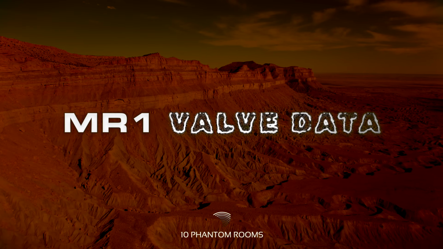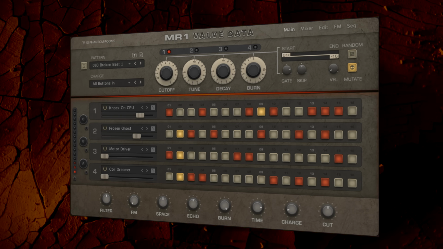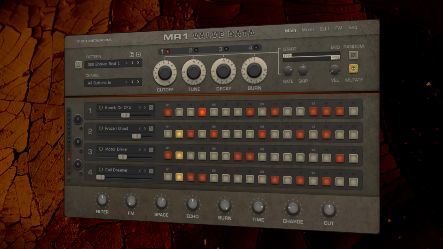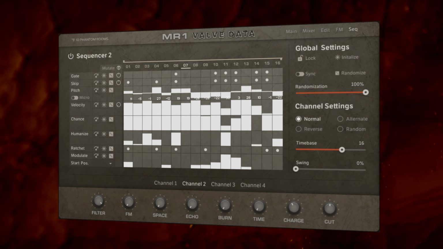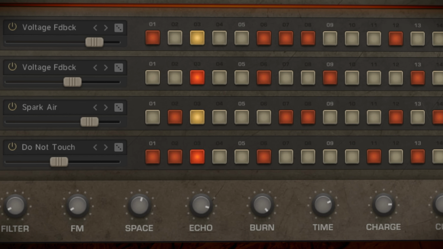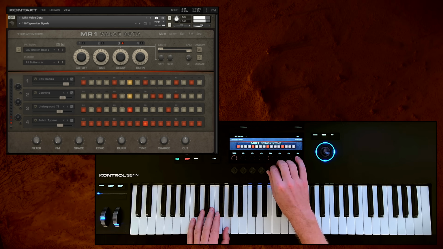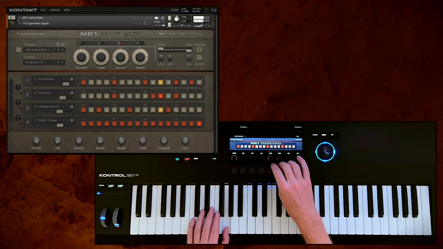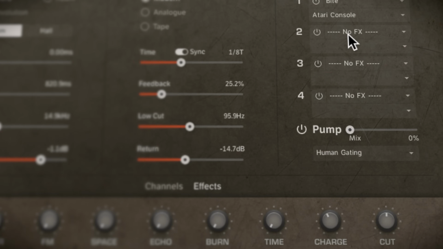MR1 Valve Data heralds the beginning of a new series for 10 Phantom Rooms lineup, with creative drum morphing at its heart. Quickly create deeply expressive rhythms with authentic analog flavour. Modulate with ease or use the comprehensive parameters to surgically shape your sound.